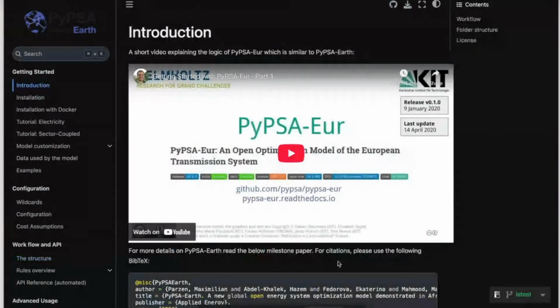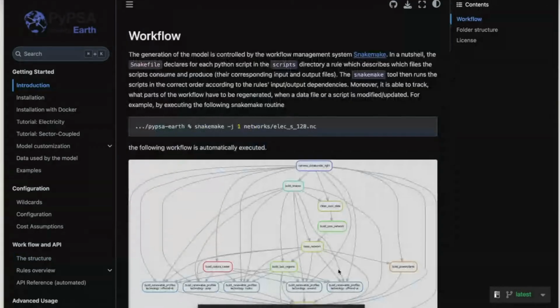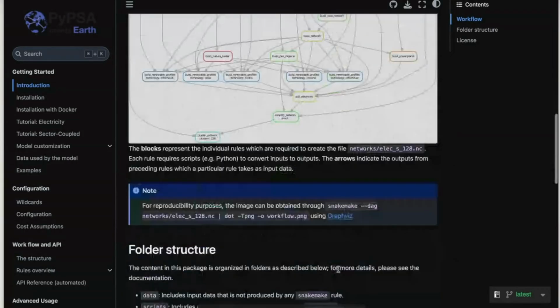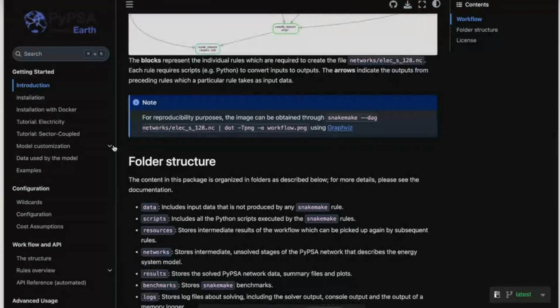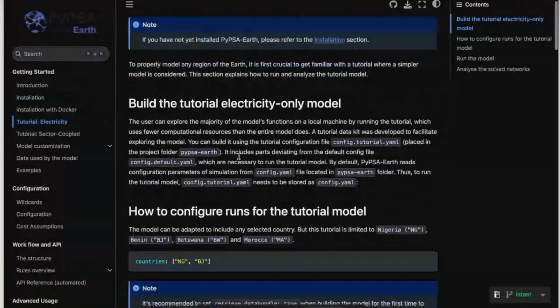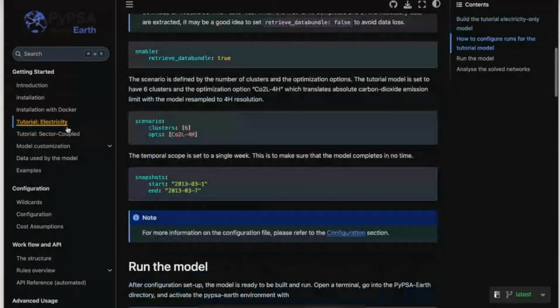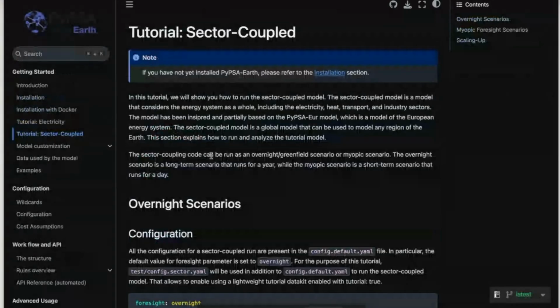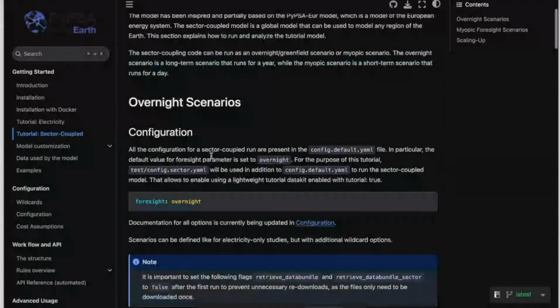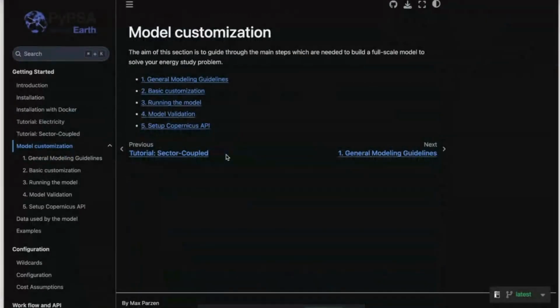PyPSA Earth is a PyPSA-based framework, so that people can create global scale energy power sector models quite easily. It helps you to get electricity data, build the electricity demand and electricity generation patterns as well. And then it helps you to create a sector-coupled model as well. And also it is very customizable because it is pipeline based.